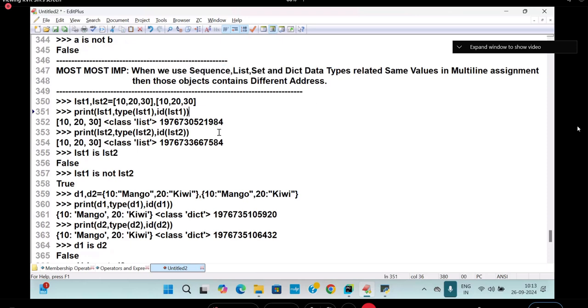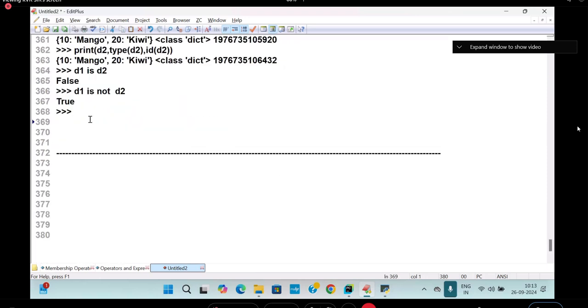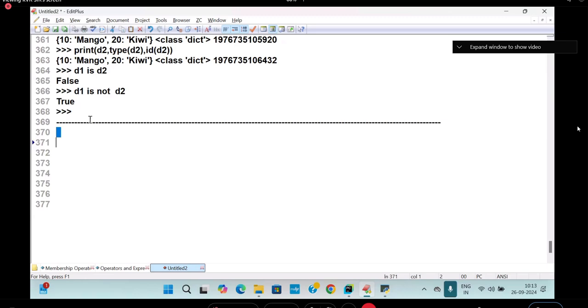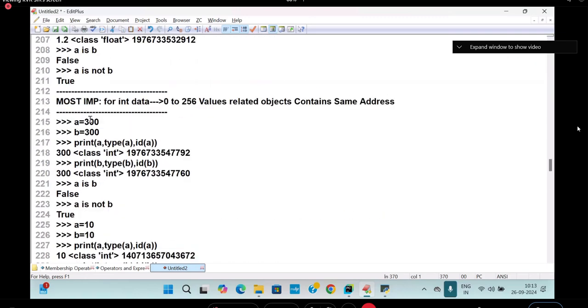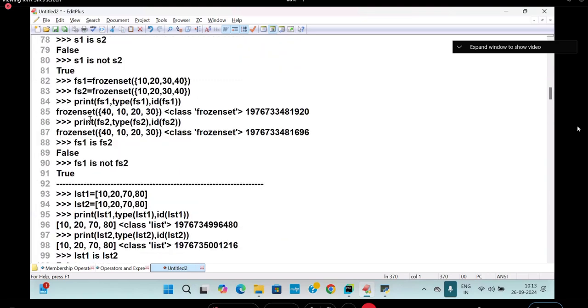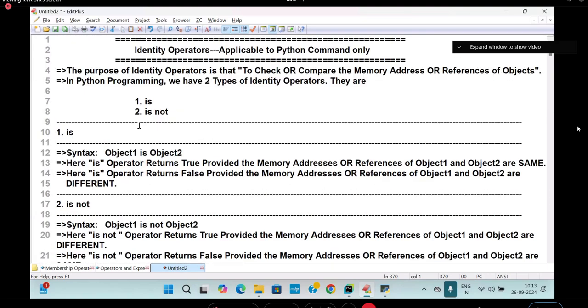So this is the concept of identity operators. This is the big operator which contains a lot of examples. Almost so many examples I said. This is applicable only on the Python command prompt. These rules are applicable for the Python command prompt, not applicable in PyCharm or any other IDE, because they did not follow the same rule. Whether they followed or not, they did not say.